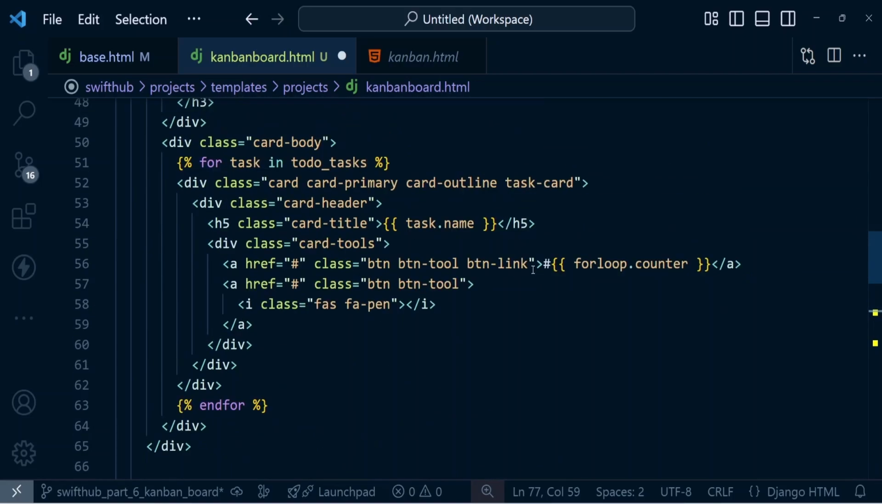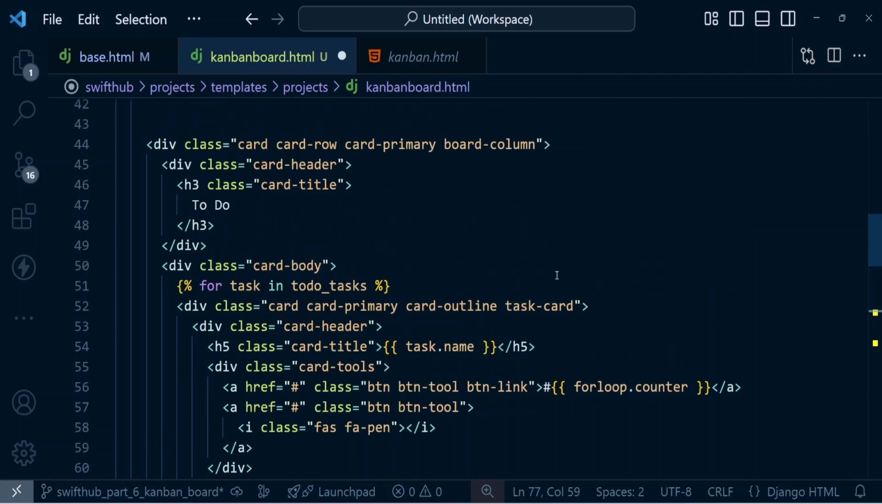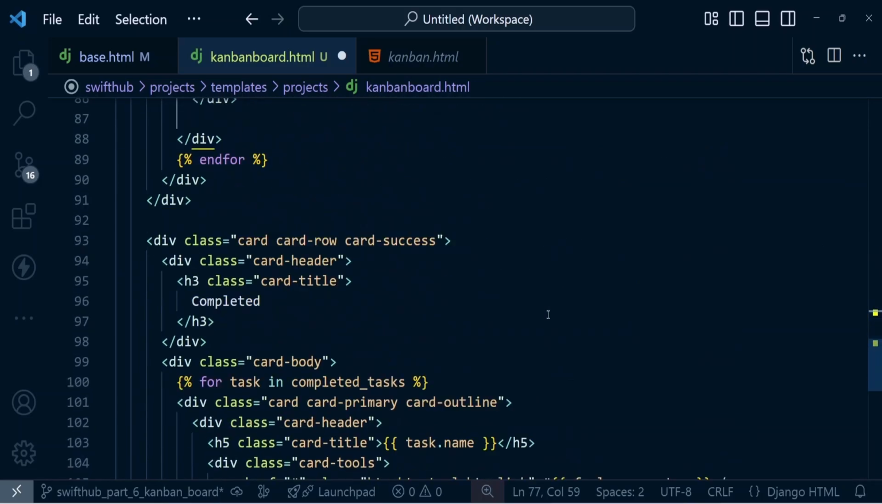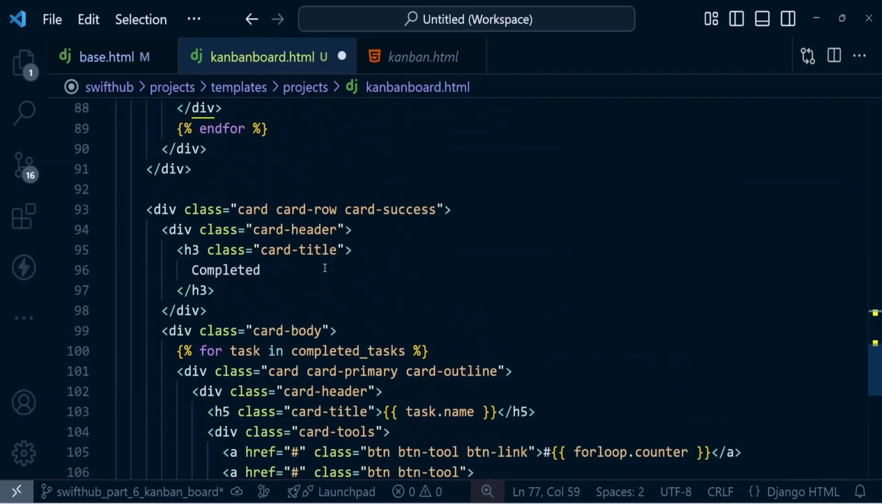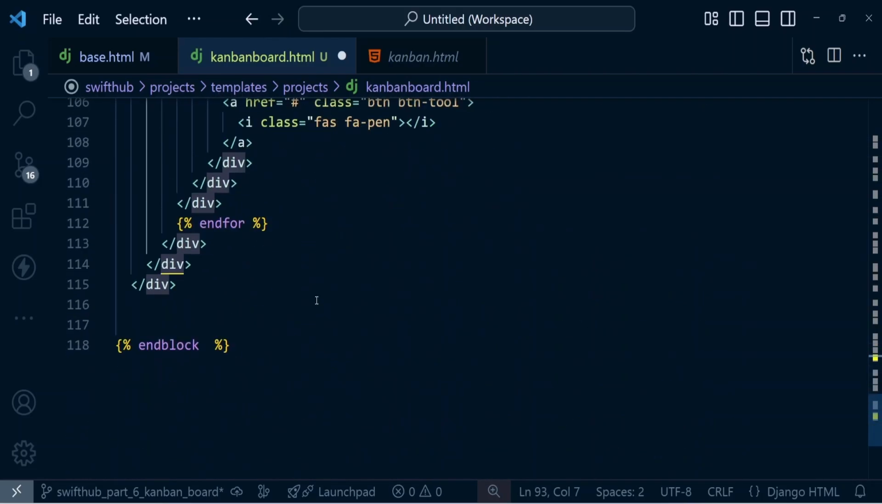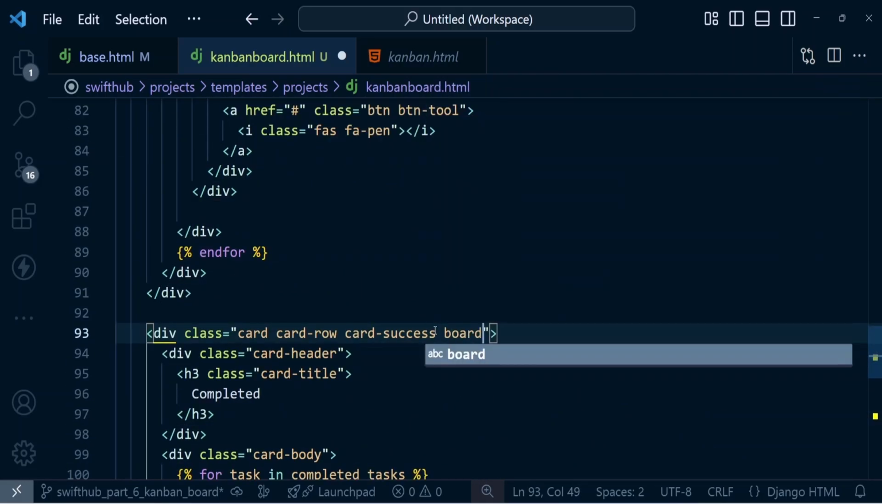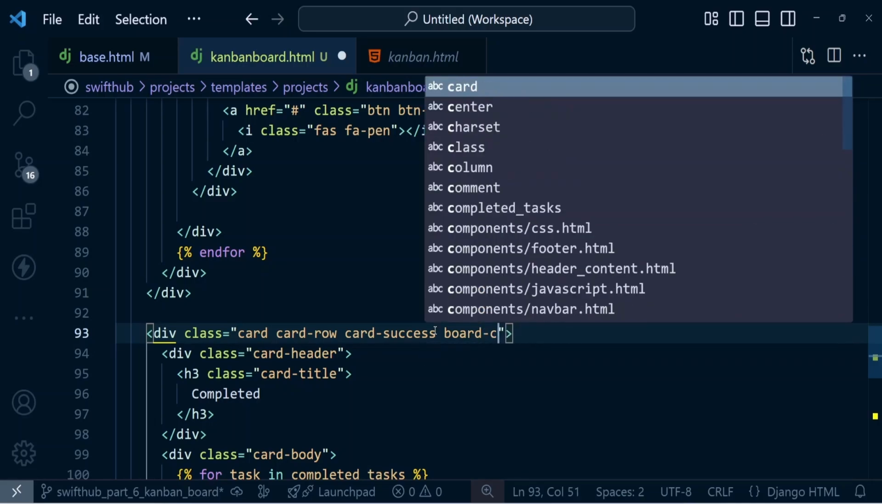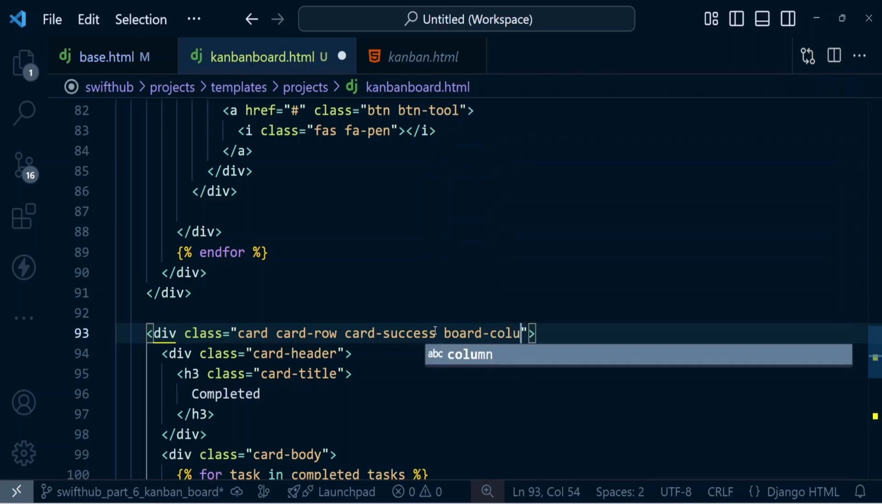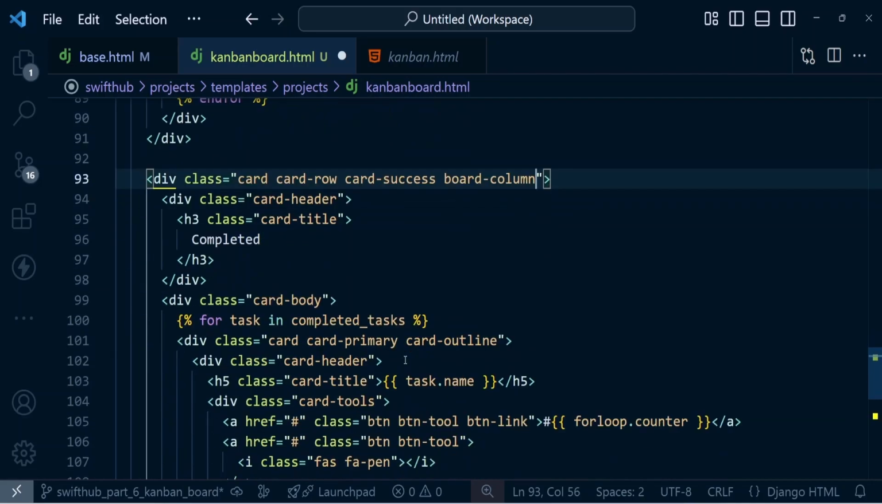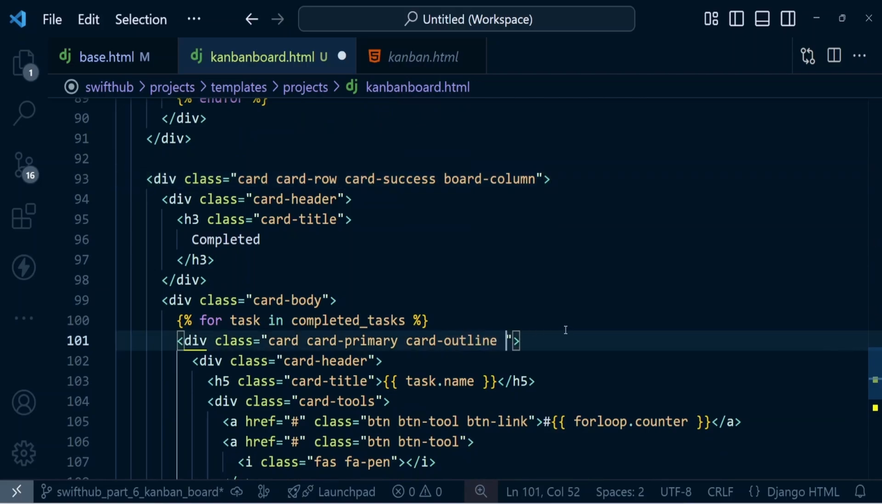Let me scroll up to check whether we also did that for to do. Yes, we did that for to do. You scroll down to where we have completed, and I think the completed board actually starts from here, and now we're gonna give it a class of board-column like this, and where we have the individual task, I'm just gonna paste task-card like this.